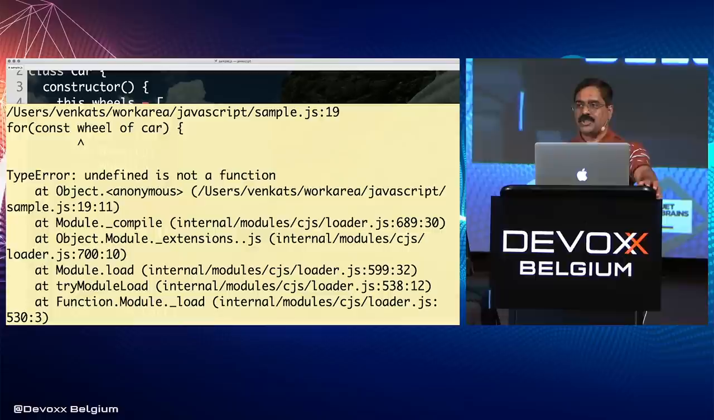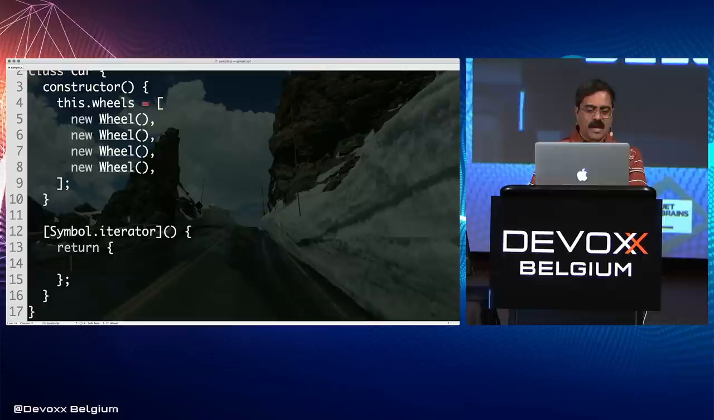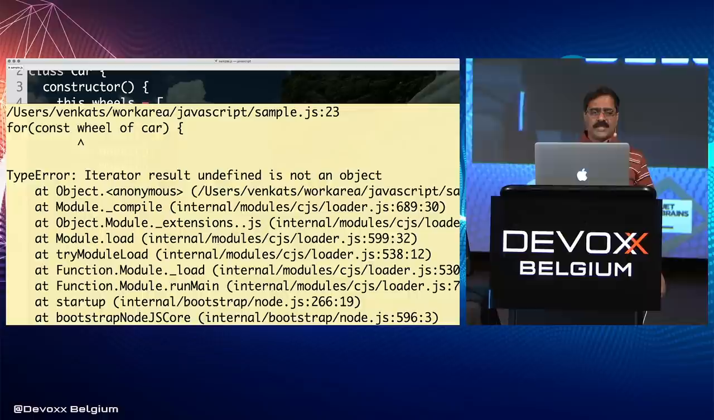So what are we going to do? Well, undefined is not a function. It's expecting a function to be present in this object. What kind of function does it want in this object? I'm going to go to this object and provide the function that it wants. Undefined is not a function, that's what it said. So I'm going to return a next over here, which is going to be a function I'm going to implement within this object. I'm going to say function, and let's start with that. Now let's see what it says. Iterator result undefined is not an object.